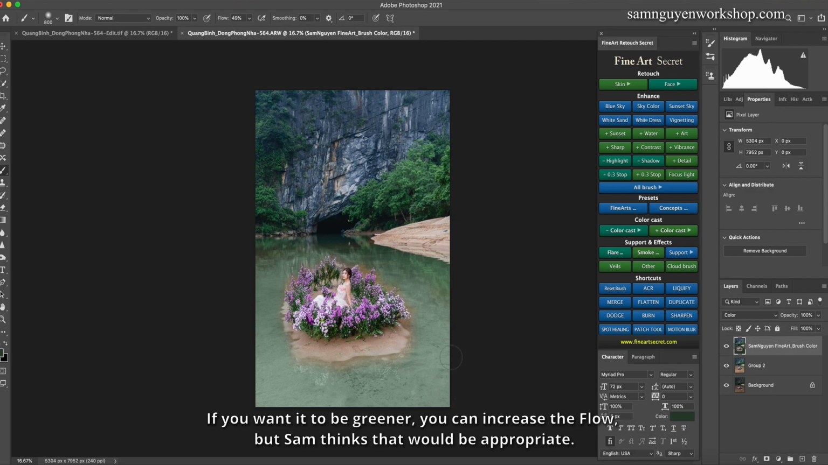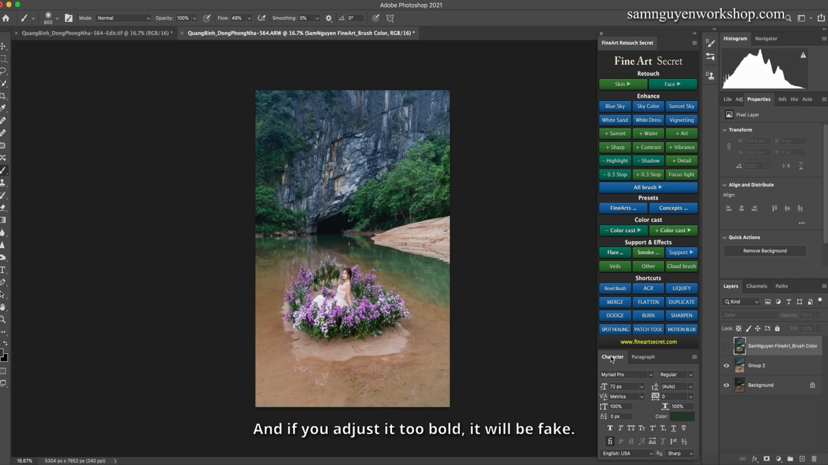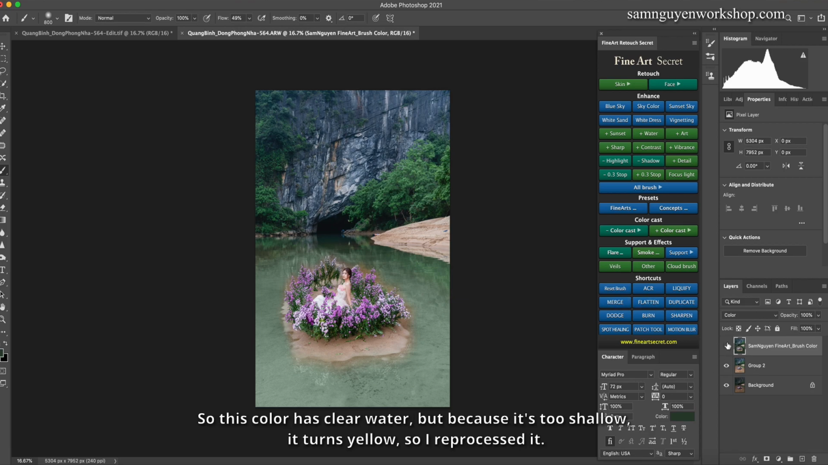If you want it to be greener, you can increase the flow, but Sam thinks this is appropriate. Because it's going to be lighter at the bottom, because it's deep. And if you adjust it too bold, it will be fake. Here I see before, after very easily. So this color has clear water, but because it's too shallow, it turns yellow, so I reprocessed it.